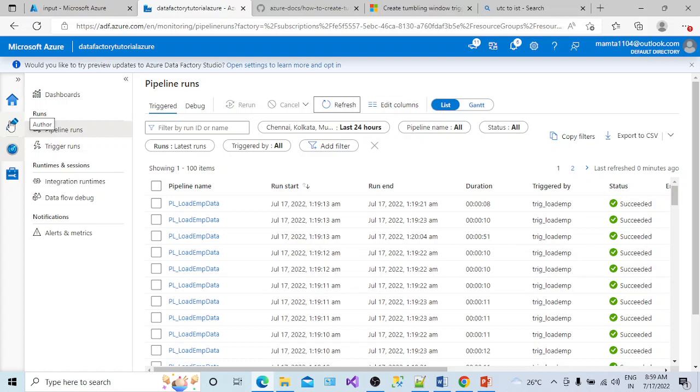Meanwhile, I'll tell you in what scenario it is very advantageous. Basically, we want to use the tumbling window trigger in the case of a historical data load. Suppose you have historical data in your table, like employee data or sales data, and on a daily basis data is getting inserted into that table. Whenever the pipeline is executed, from that time if any new data comes into your source table, you want to move that data to your destination table. In those scenarios you can use tumbling window triggers.